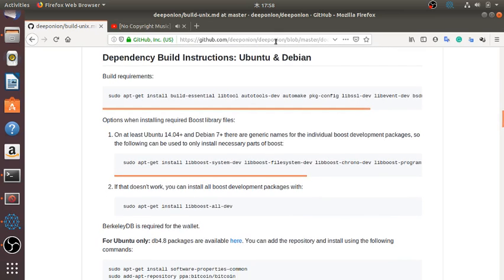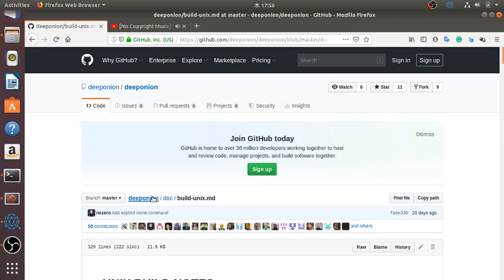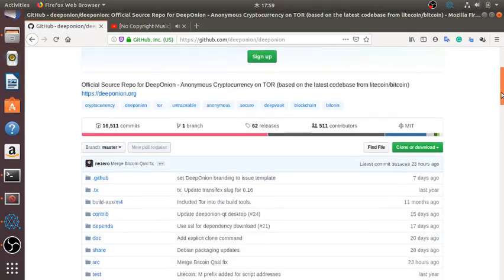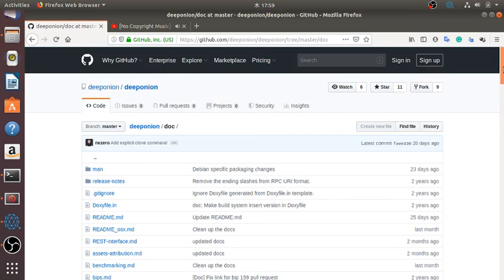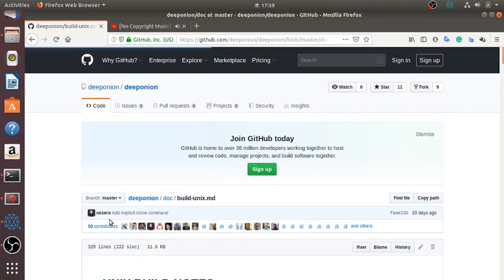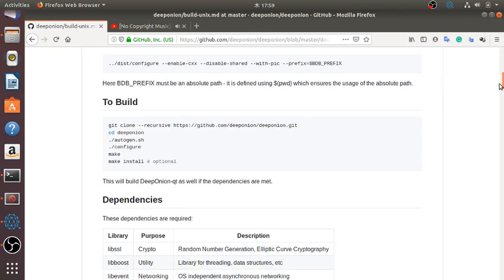So you can go to the GitHub, and the location of this document is in the DeepOnion doc, build-unix. So let me just show you. The document for building is here, build-unix.md. And here are the instructions.